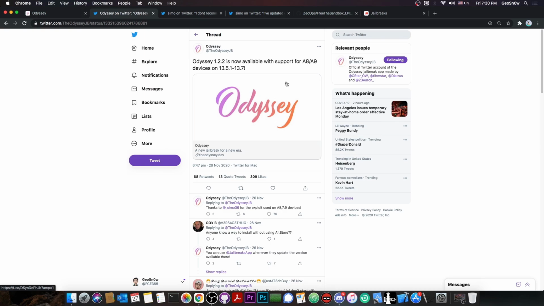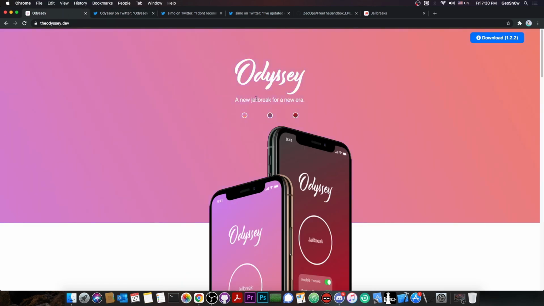This means that you can now finally jailbreak the iPhone 6s, 6s Plus, the iPhone SE 2020, the iPads and stuff like that. And of course, this is pretty great. So you should definitely get this update here.